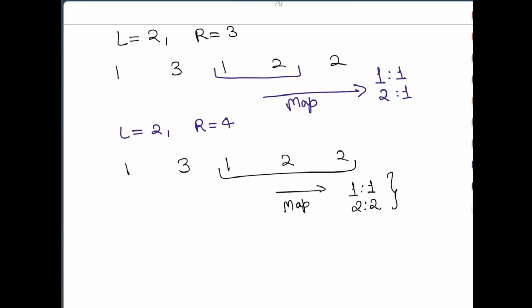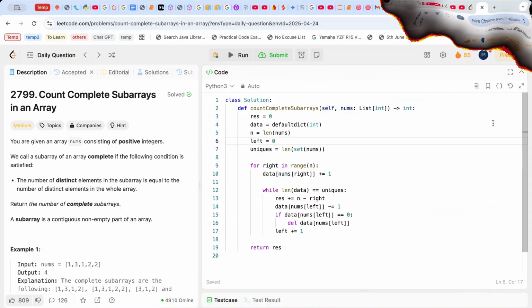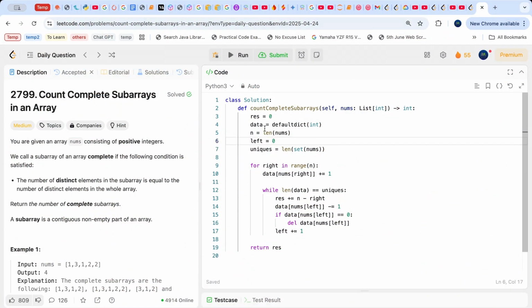Let me show you how you can code this using Python. This is the complete code for this particular problem. We need to create a result variable that will initially be 0, and the data dictionary where we are going to store the mapping or the count of each of the keys. Then the value of n, that is total number of elements in our array. Then left pointer, which is 0, and then number of unique values we have, or the number of distinct values we have. We can just create the set of our numbers and then take the length.